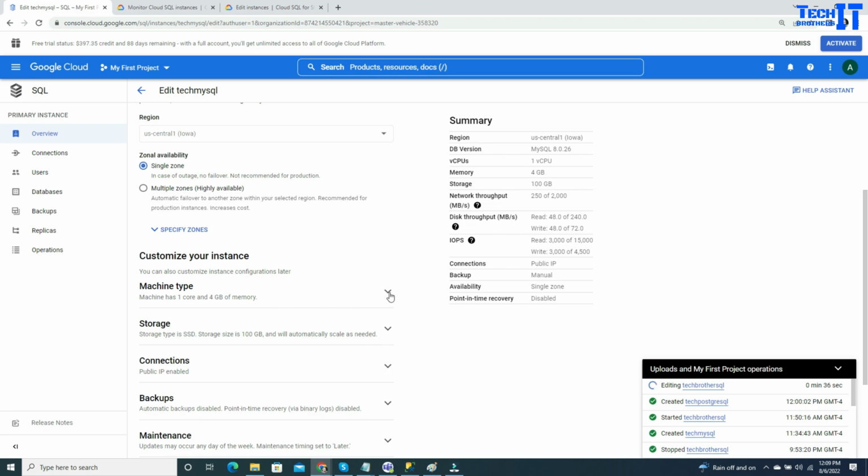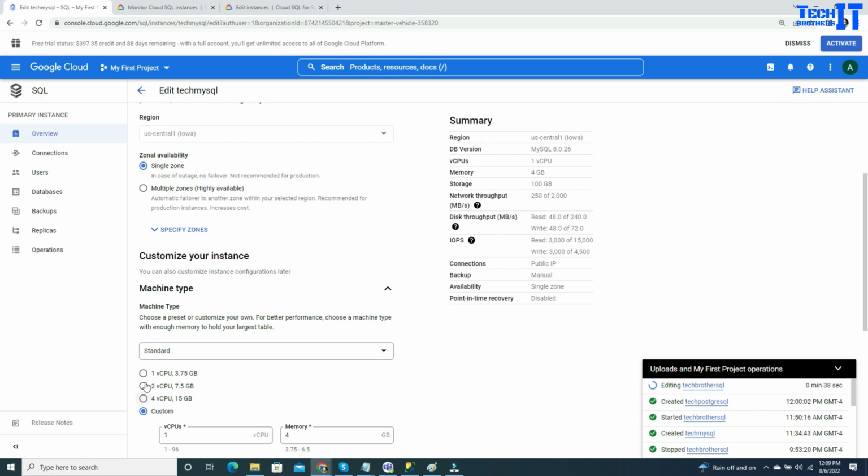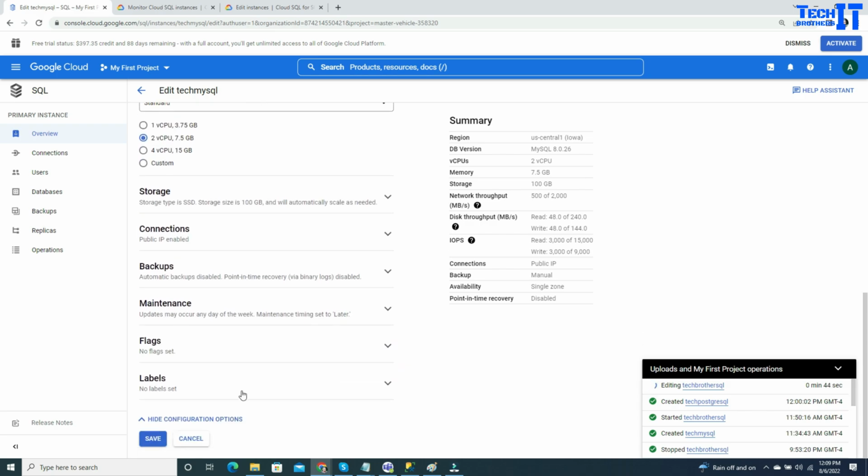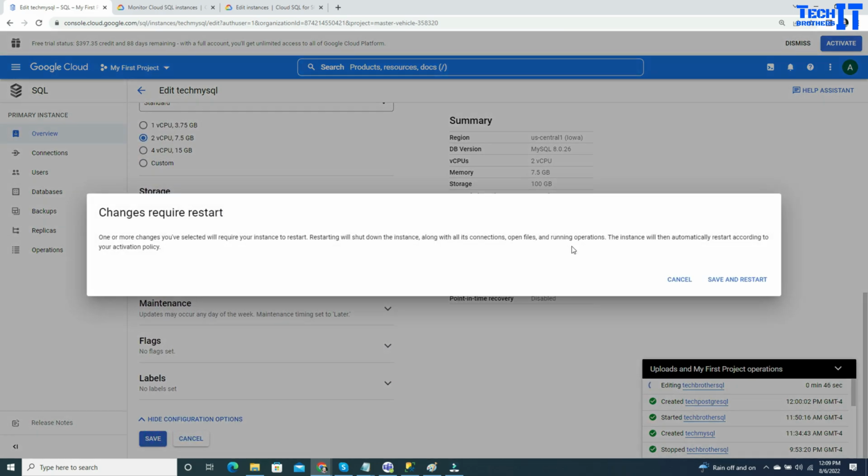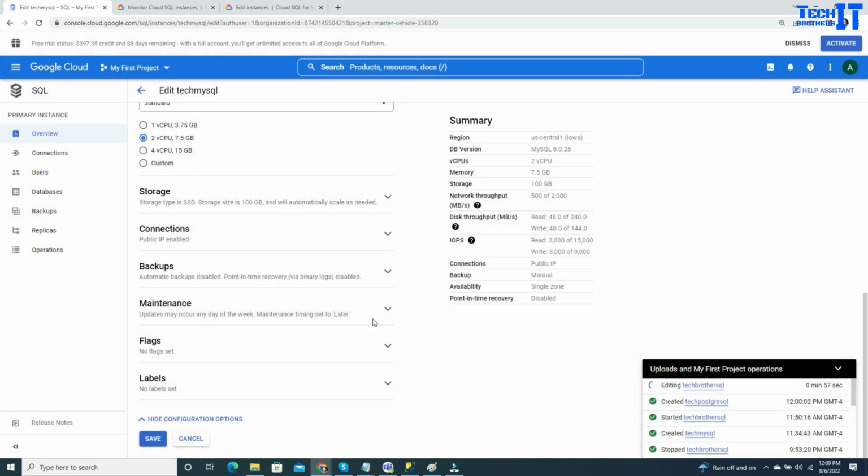Now if you go here in the machine type, you can go ahead and change. So in this case, let's say I want to go for this one, and then I can save it. It's going to ask me for the restart, but I'm not going to do restart here. If you do it, then you are going to have some downtime. So in this case, if you're not interested, that's fine.